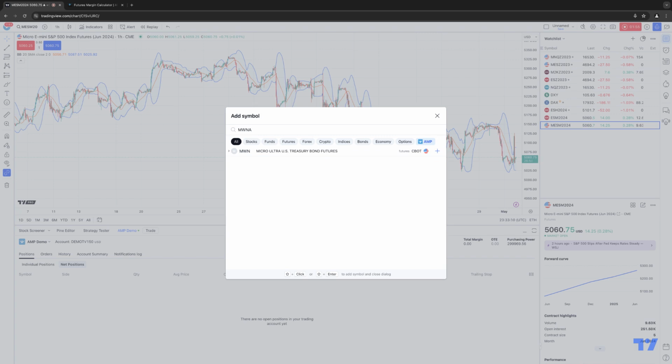One thing I am curious about is what the true exchange symbol is for the Micro Ultra US Treasury bond. I'm thinking it's MWN. Let me double check this. So I'm going to get rid of that A there, and I'm going to hit this little arrow here to the right. And so, yeah, it actually is MWN.